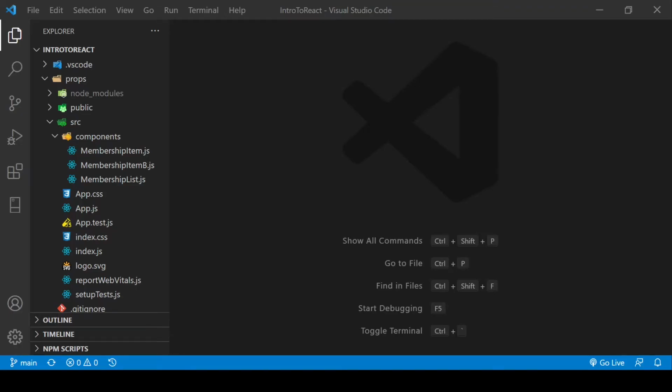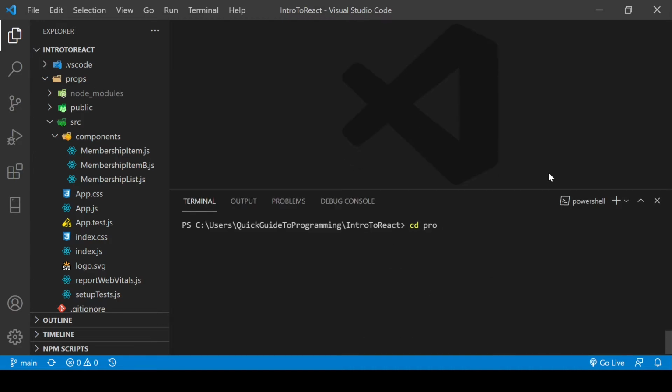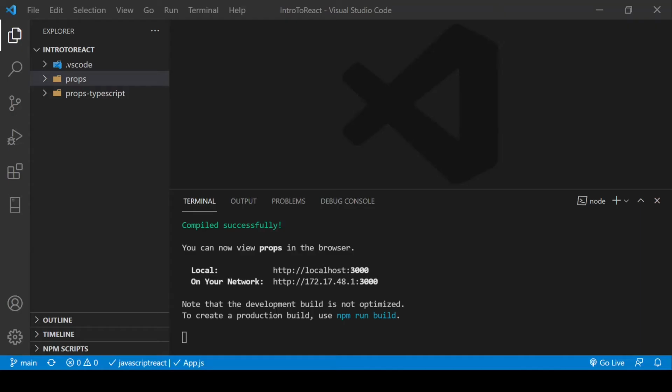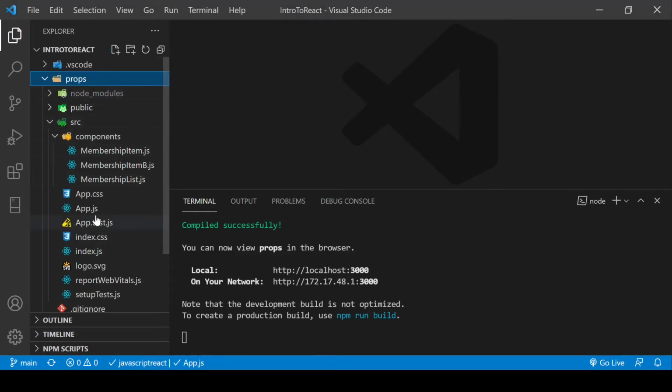Okay, in Visual Studio, let's run the application. Ctrl tilde, cd props, go to the folder, then npm start. Okay, we should be seeing the membership tiers. Okay, now in VS Code, let's go to props and app.js.